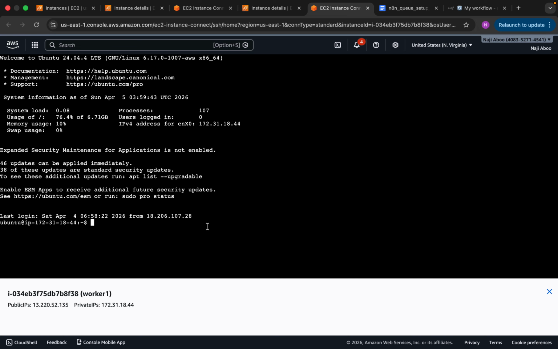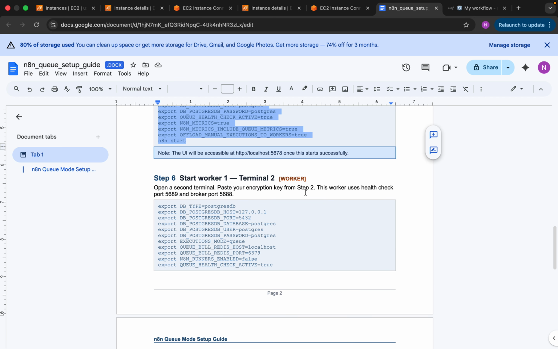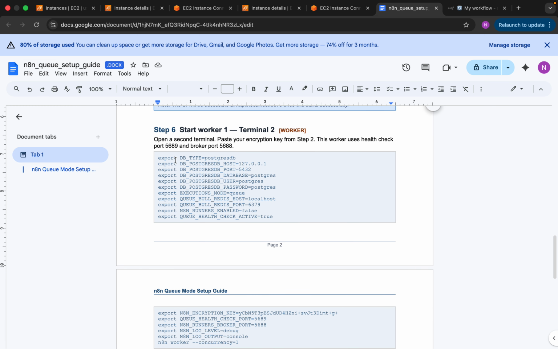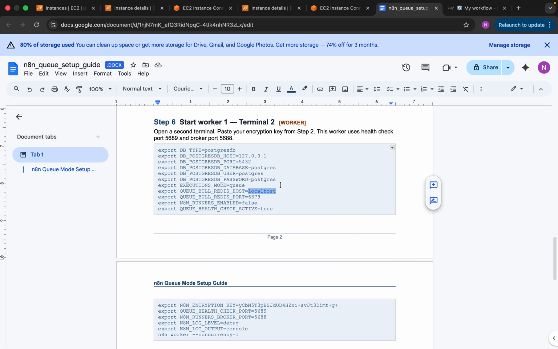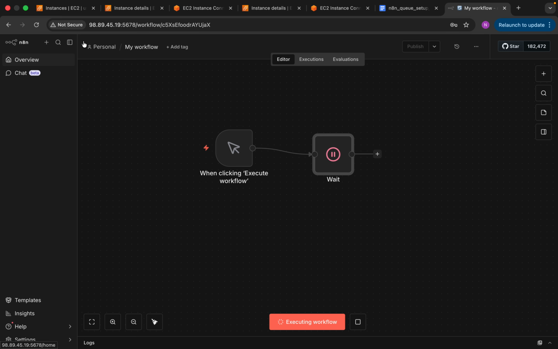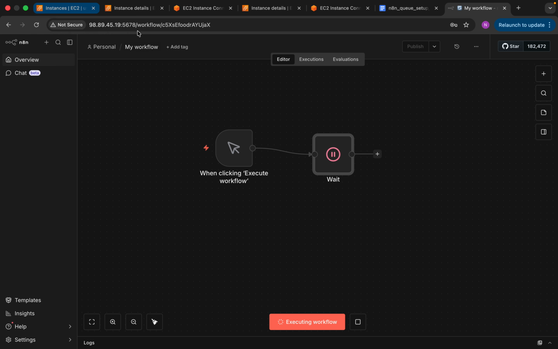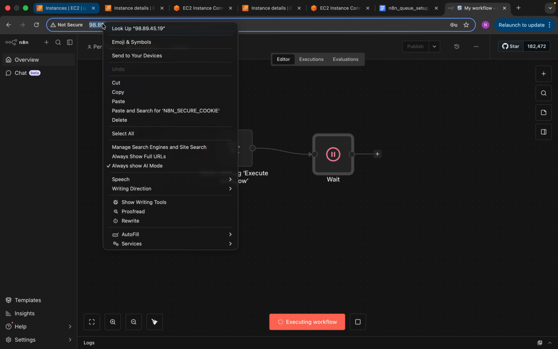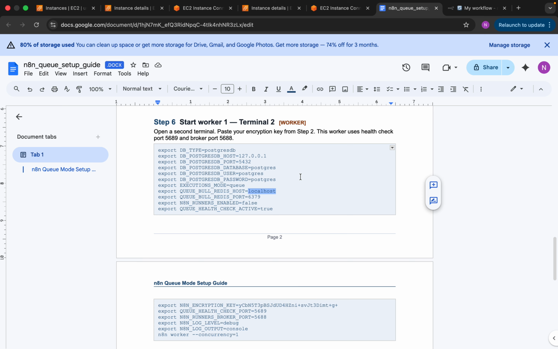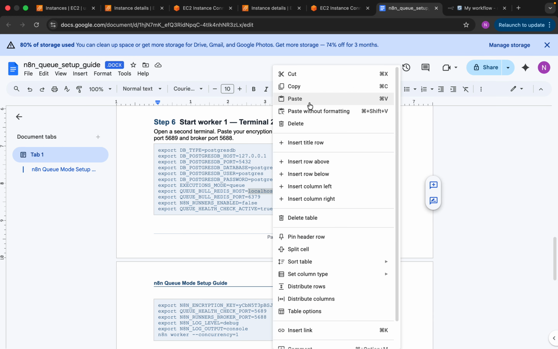Establishing the connection. Here also we need to do some environment setup. Here we can see the Postgres DB, and instead of the local IP, I have to give the public IP. The same goes for Redis. We know this is the public IP, so let me copy it and paste it here.